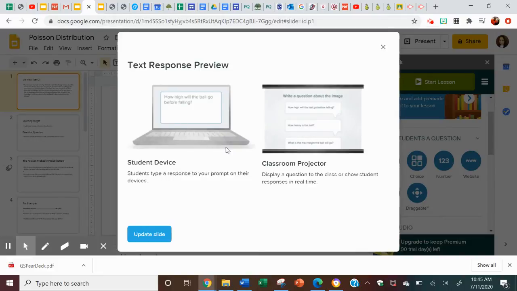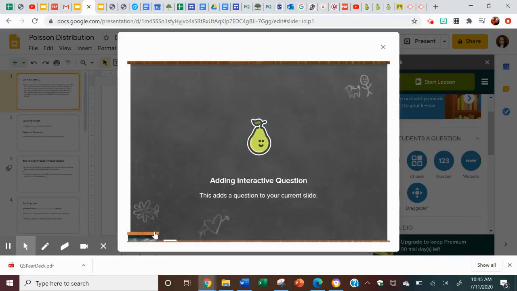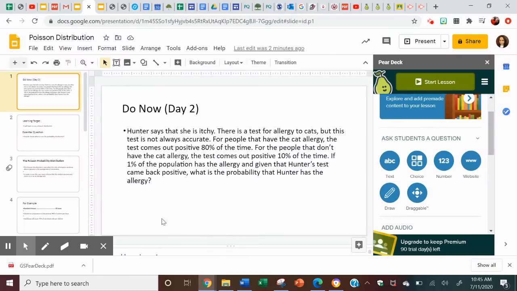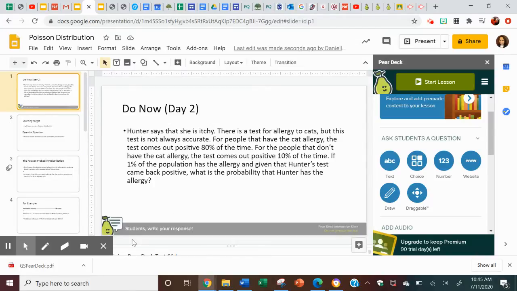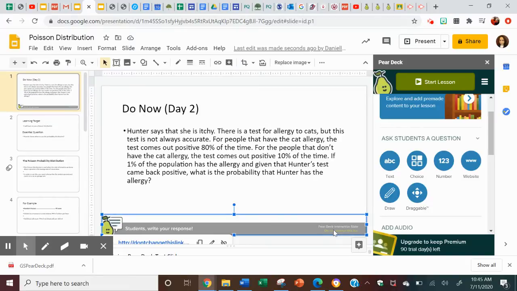Then I get this pop-up. It's going to say the same thing all the time. It's just giving you a preview, and you have to hit update slide. And I should see this pop up on the bottom right here telling me that this is now an interactive slide. If I click this, you notice there's a link down here. I can either unlink it or delete it completely, and it will erase the question in case I made a mistake. Okay.